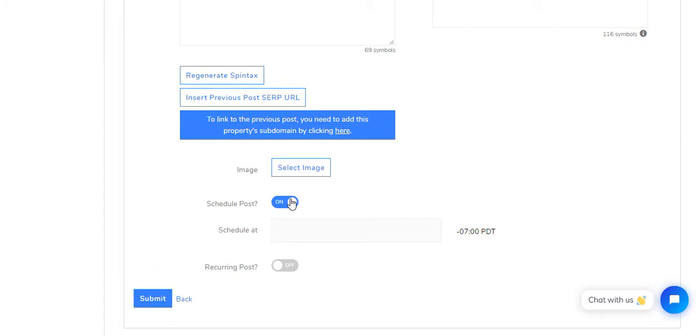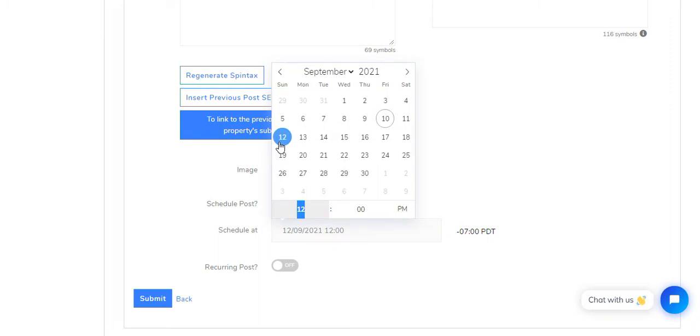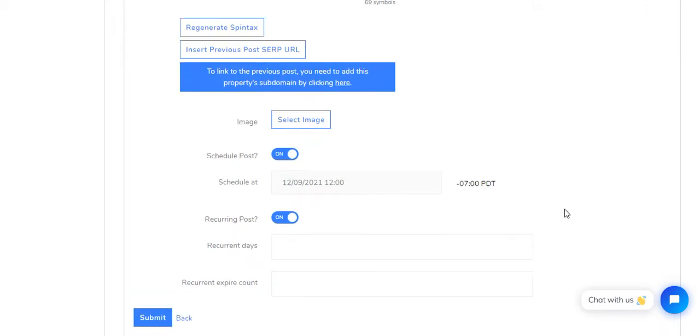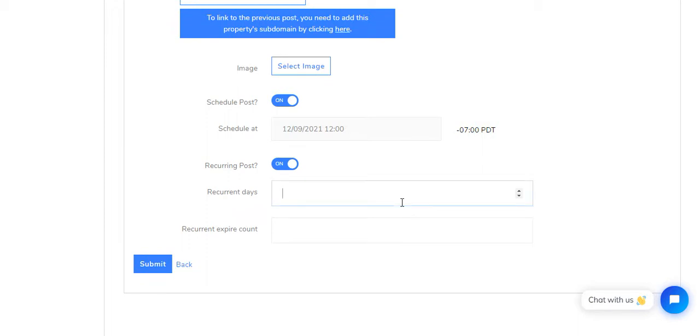Another thing that we have is the ability for you to recur this post. So let's say that I wanted this to go out on Monday, maybe at 12 p.m. and I can recur this post also. I could put a 7 here, and that will continue to recur and recur, or if I wanted it to go out every day, I could put a 1.